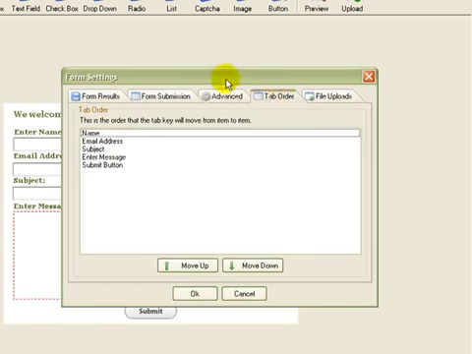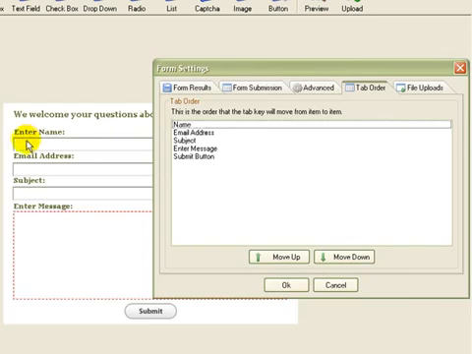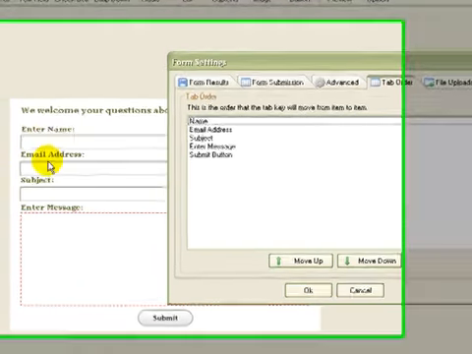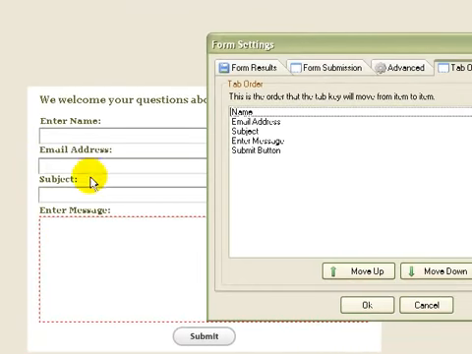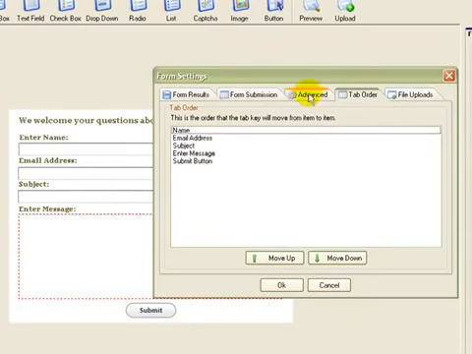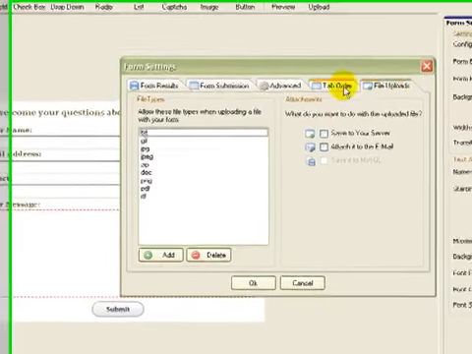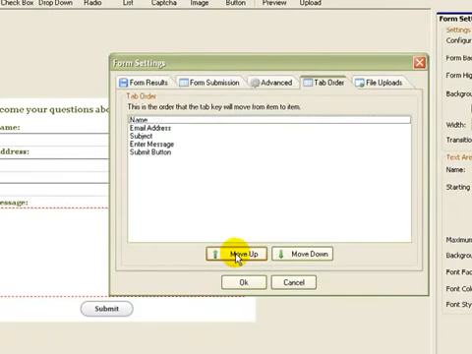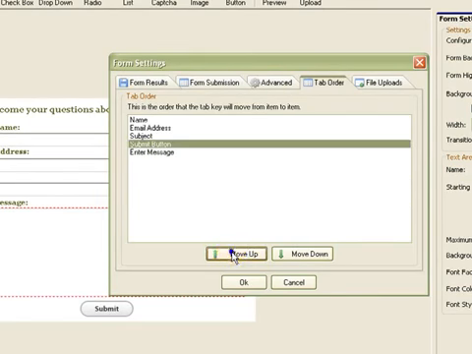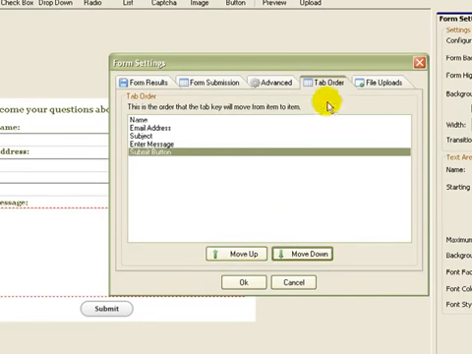Tab order just allows, when they have their cursor in these fields and they use the tab key instead of their mouse to go to the next field, this makes sure that it goes from this name field to the email. It doesn't skip around the page. It goes in order of the fields. And you can move those. You see here you can move them by using the up. So if you wanted the submit button to be up one, you'd move it up or down.